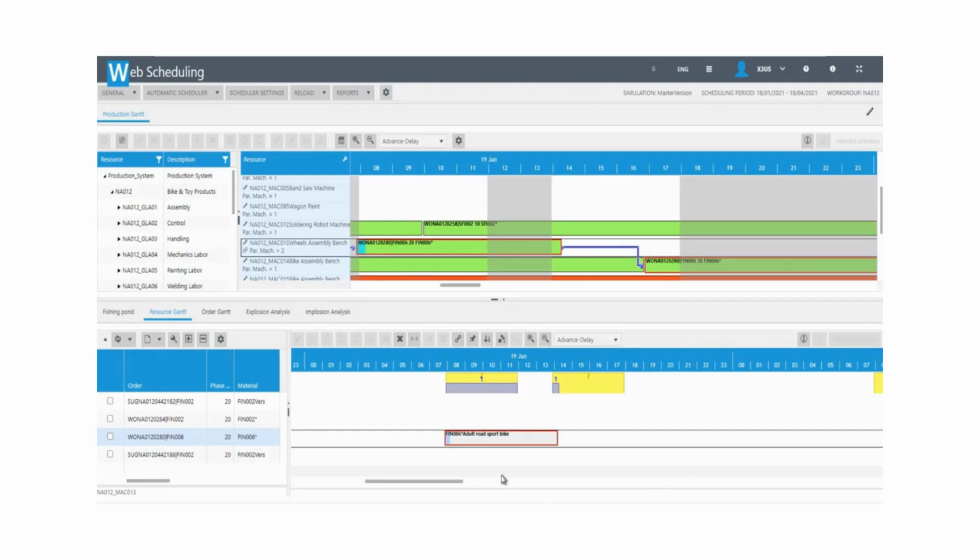So let's say that I want to set that start time in stone. Well, I do that by clicking the pin icon. And you notice when I've done that in the production Gantt, it put a timestamp of the desired start time for that operation.